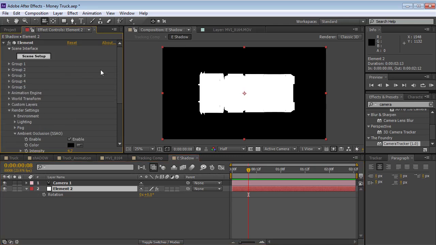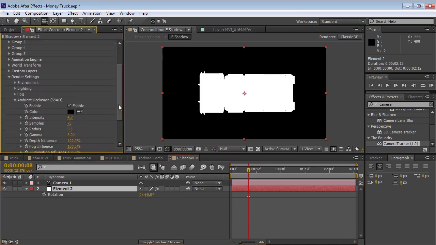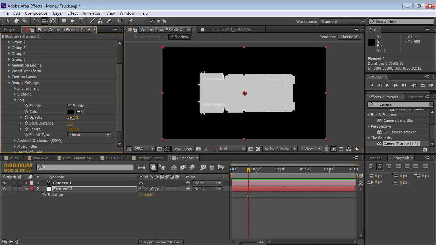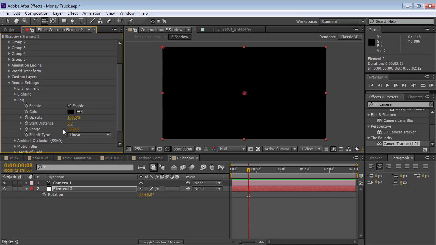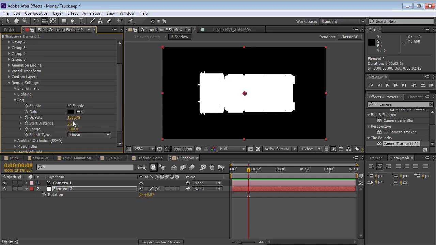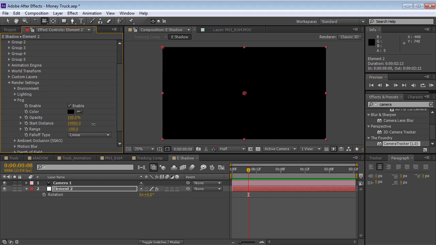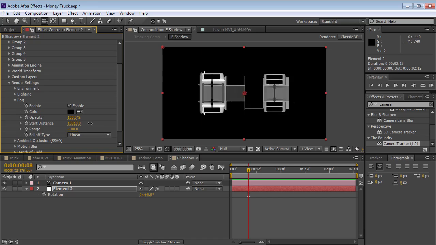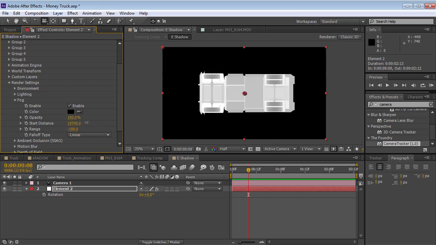And then what we're going to do is come down here to the render settings. We'll shut off the ambient occlusion. And we're going to go to the fog and turn it on. Turn up the opacity 100% and set the range to -100. So we're kind of creating a reverse fog. So then we're going to turn the distance up, and you can hold down shift until it disappears. And then when it disappears, try to find the position where it's right about where the wheels get wiped out.